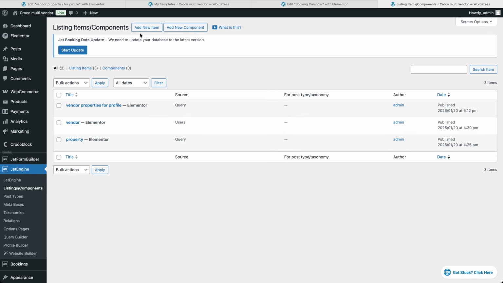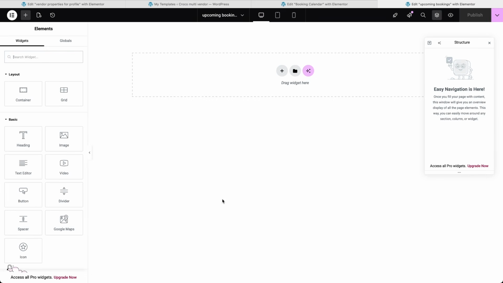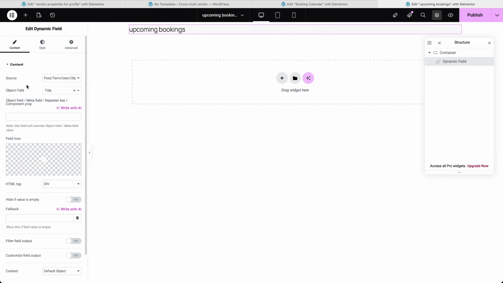Now we'll create a new query-based listing. I'll keep it very simple and just add a dynamic field widget with the source set to product title.